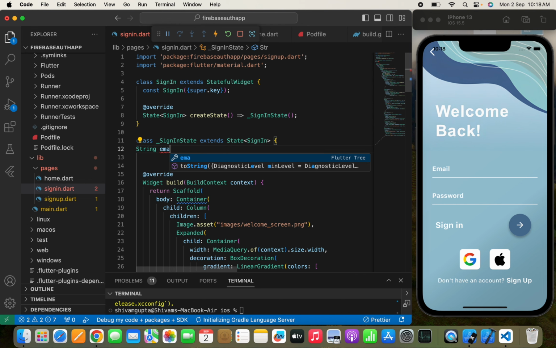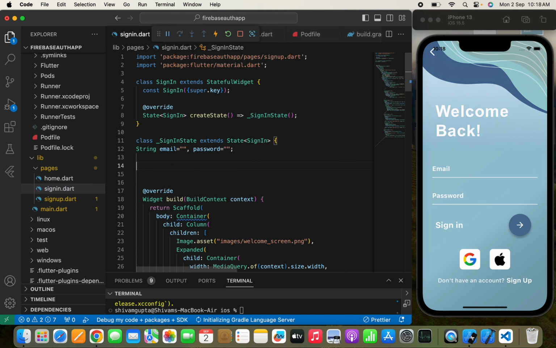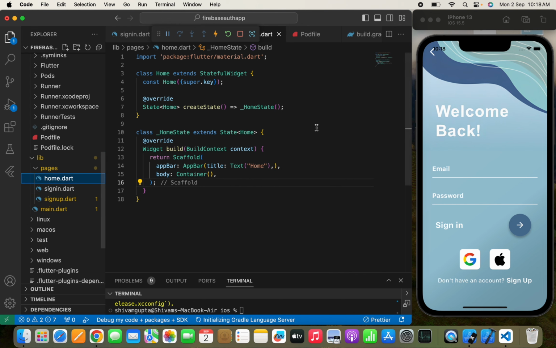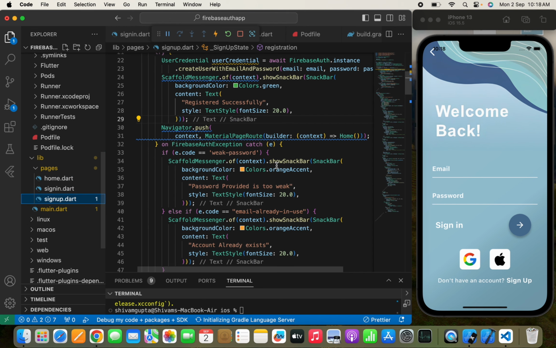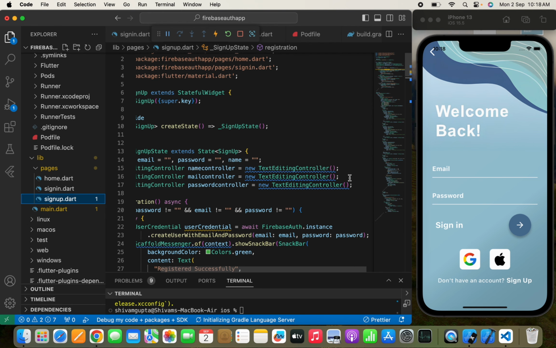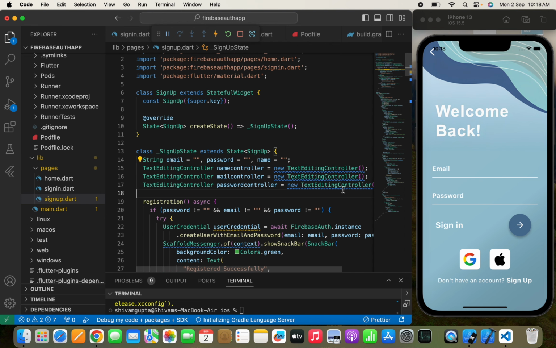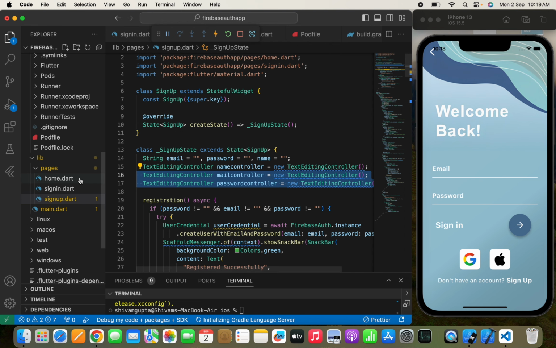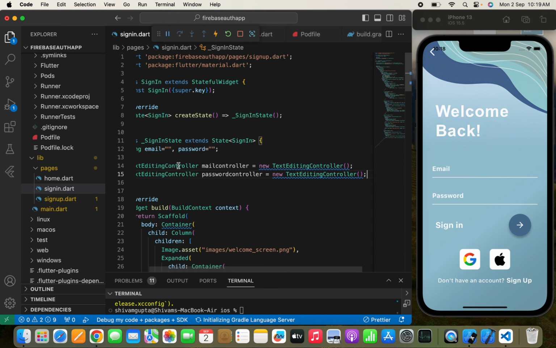So we'll write string email is equals to empty, and a password will be equals to empty. These two things we need, and a text editing controller to handle the text again. So while writing the text editing controller again, I will copy this and paste it over here.